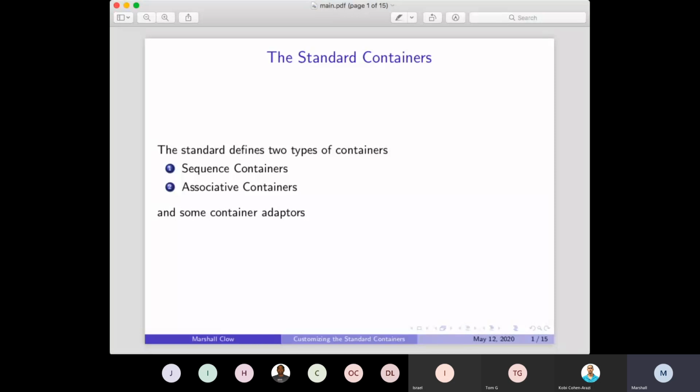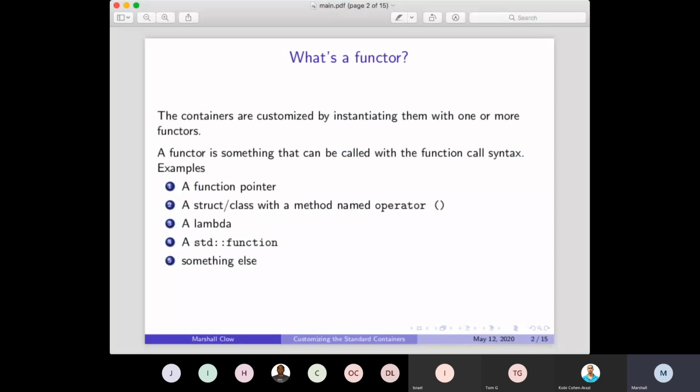Okay. The method for customizing containers is that you pass them various functors that change the way the containers behave. The first question, of course, is what's a functor? A functor is really simple. It is some data structure that can be called with function call syntax. If you have a functor whose name is f, you can write f open paren parameter list close paren, and that will invoke some code and do something.